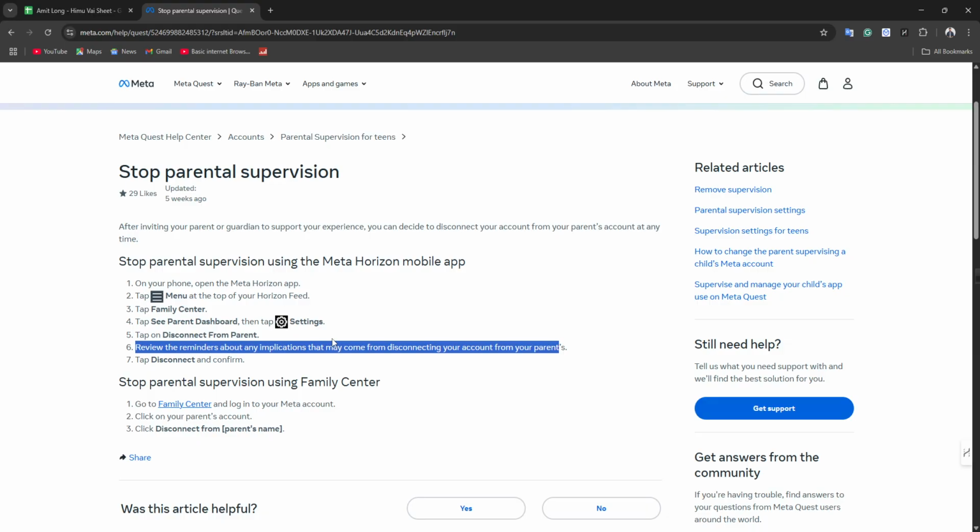Also, you can go to Family Center and log into your Meta account. Then you can click on your parent's account and then click disconnect from parent's name. So this is how you can disconnect it.